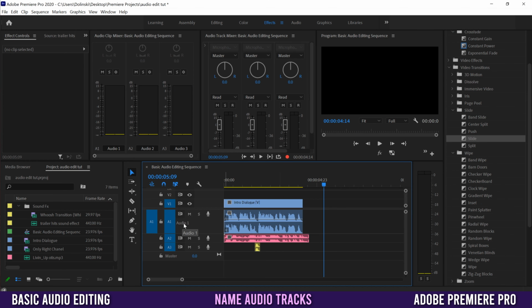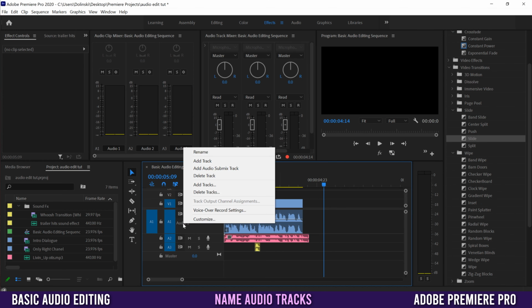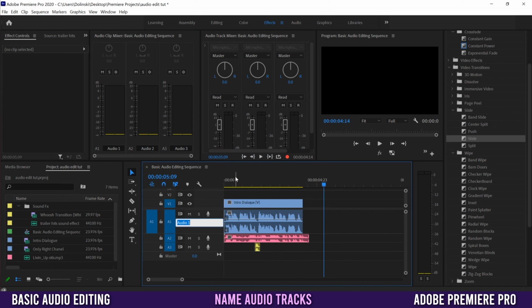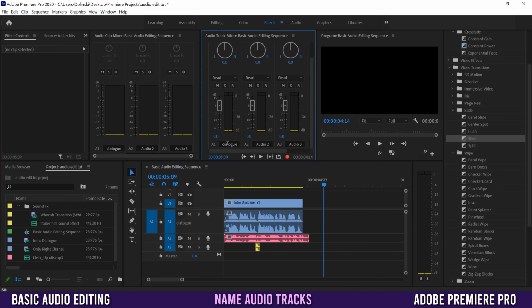Because right now this one says audio 1. So I'm going to right click on that. And I'm going to rename that to dialogue. And if we pay attention up here, so right now it says audio 1 there. And if I slide this down, well, it just changed because it's going to change this to dialogue and this to dialogue in both our audio clip mixer and audio track mixer. And then obviously you can rename your other tracks as well, but you can do it up here too.